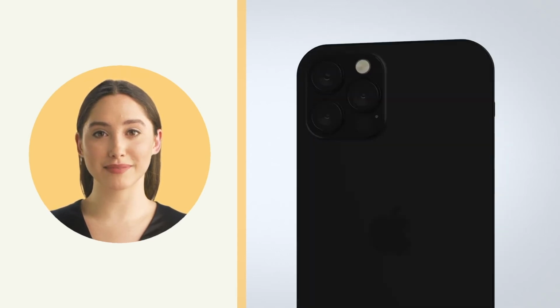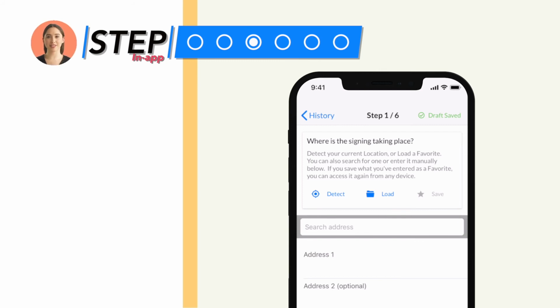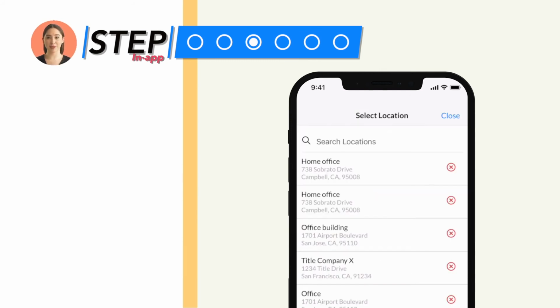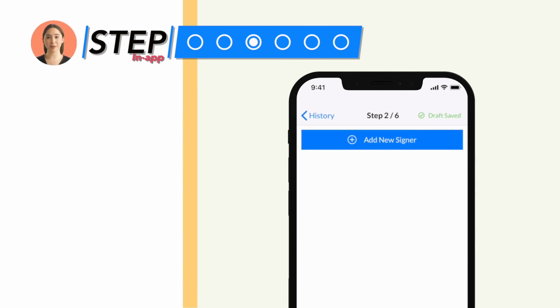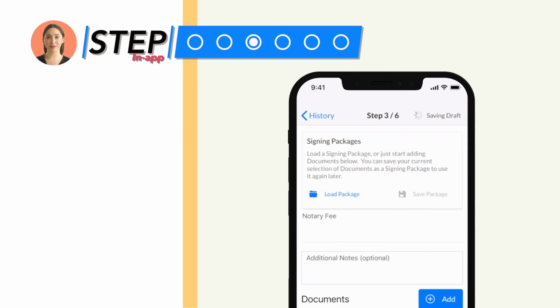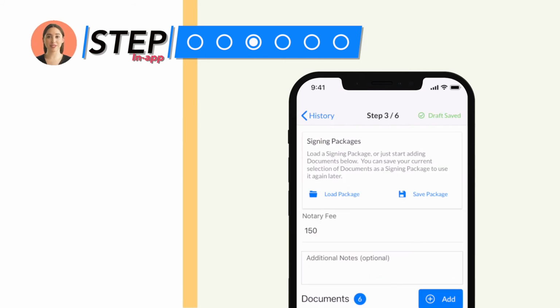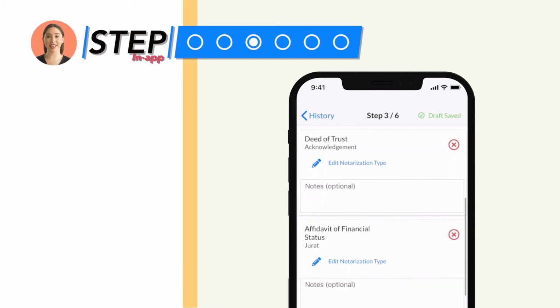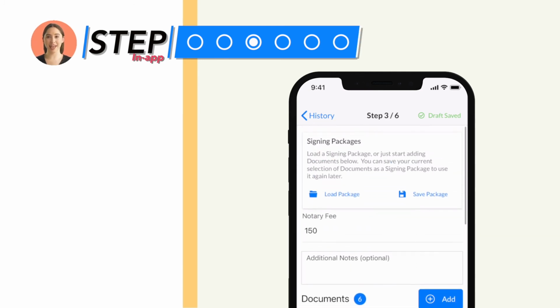To use one of your saved signing packages in the field, start your new entry and go through Steps 1 and 2. The signing packages are found on Step 3, along with all of the other documents and notes fields. Once on Step 3, click Load Package towards the top and select which signing package you would like to use. Once you insert the package, you can edit any of the text fields that were populated by the signing package, and you can also continue to add or remove documents specific to the entry you are creating.